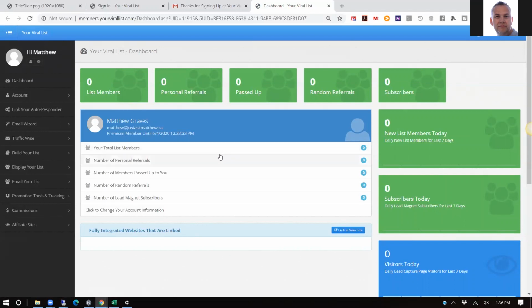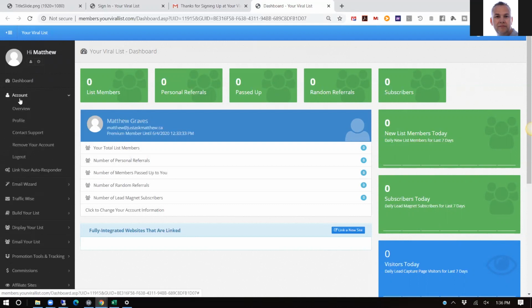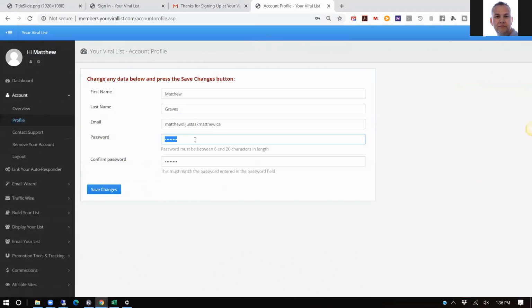I'm a new member. Now if I want to go ahead and change my password or change any of my details, I can do that here under the account tab. All of the navigation is on the left-hand side. So this is how you get around inside the site. So I'm going to go over here to account. When I click on it, it's going to open up and give me options. So profile, contact support, if you want to remove your account, if you want to log out, overview, which essentially shows you this overview of your account. And then I want to go ahead to profile. And then here's where I can change my password.